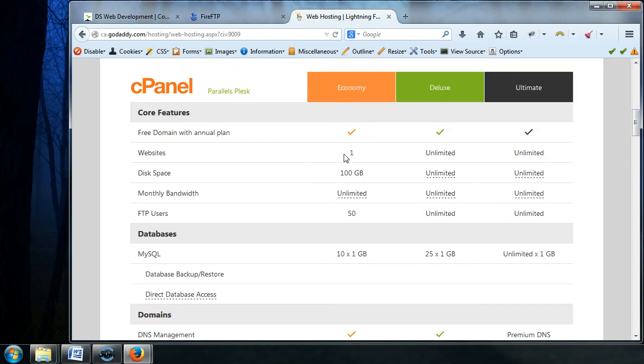Economy allows you to have one website only. So that's www.whatevertheheckyouwant.com, only one of those. And then deluxe is unlimited, ultimate is unlimited. Disk space is how many files you can put in. If you've got 49,000 photos that are super high quality, that might not be enough space, but if you've been using computers for a while, you should have a general idea of how much 100 gigabytes is. For most people and most websites, that's going to be way more than you need anyways.